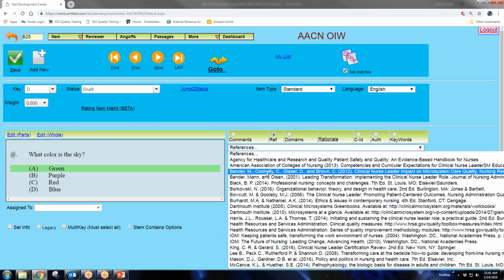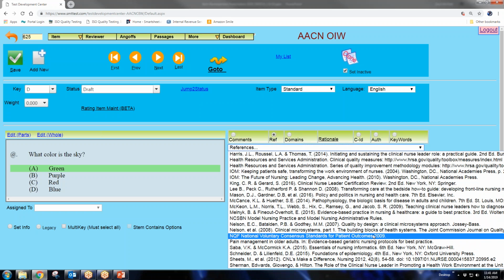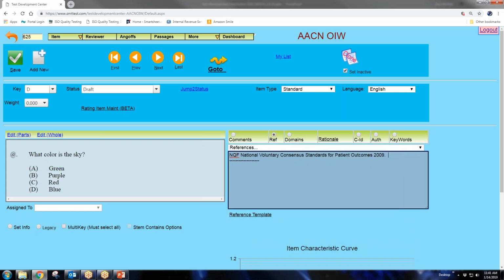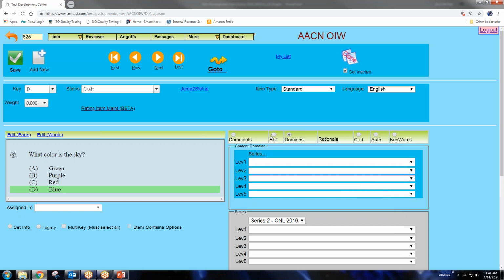But if for any reason you need to add in additional information, so let's say it was this one right here, just picking one randomly, right? And let's say this one did have a page number. You can click on here and type, so let's say it was page 42. All right, so now we know that it's from the National Voluntary Consensus Standards for Patient Outcomes, and it's on page 42. Okay, so you're happy you found a valid reference.